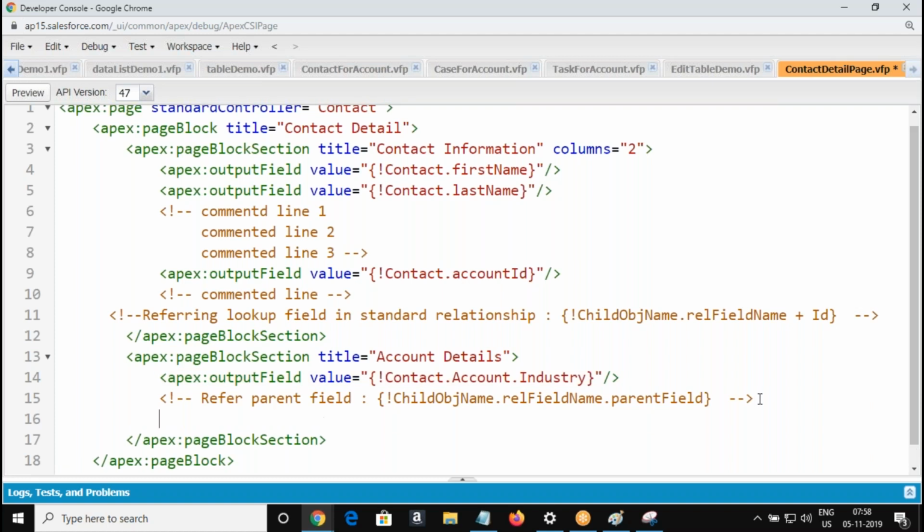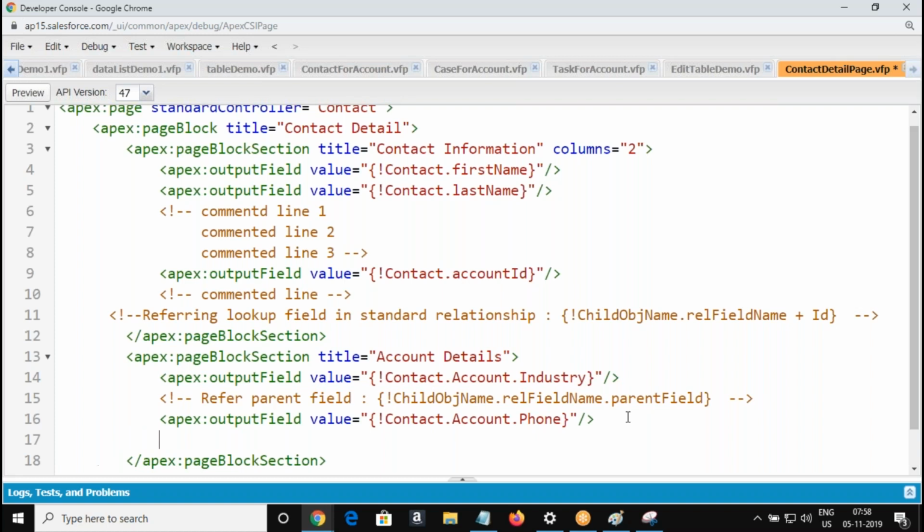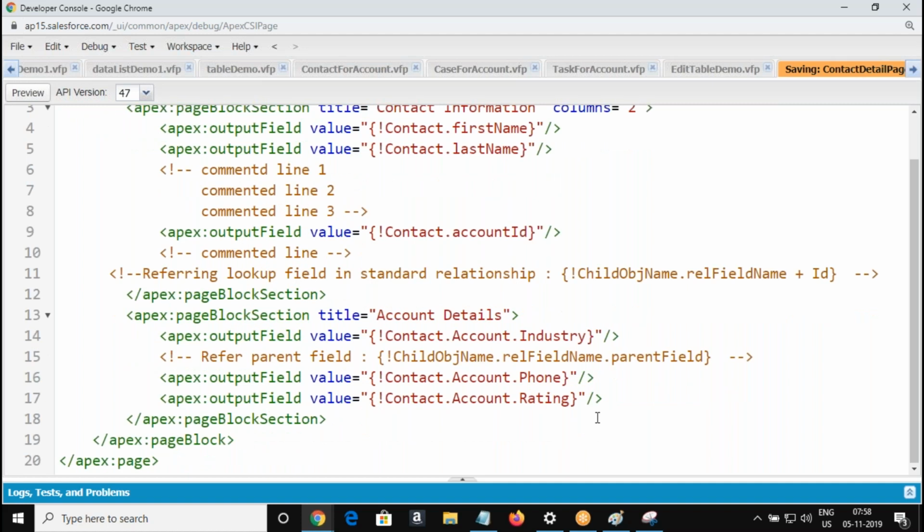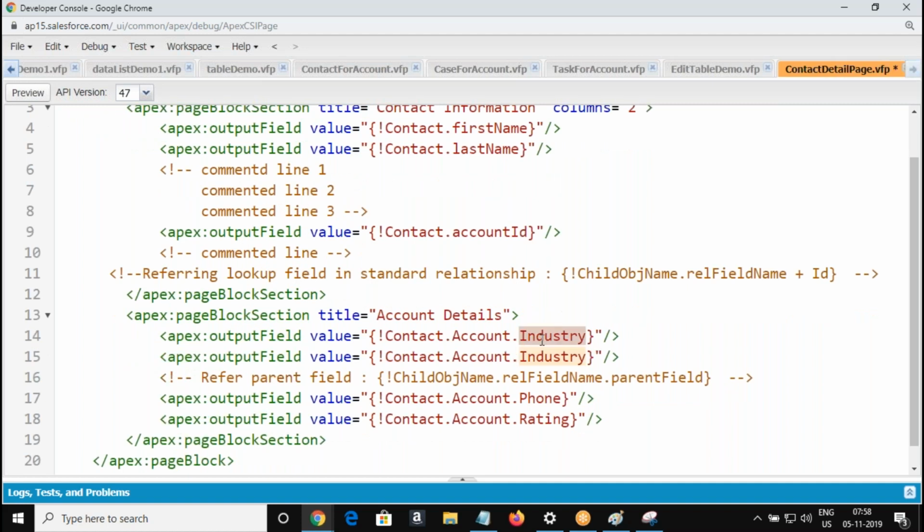So every parent field you can refer to like this. Right? So what am I referring to? Account name. Account name I'm also referring to. Account dot name.